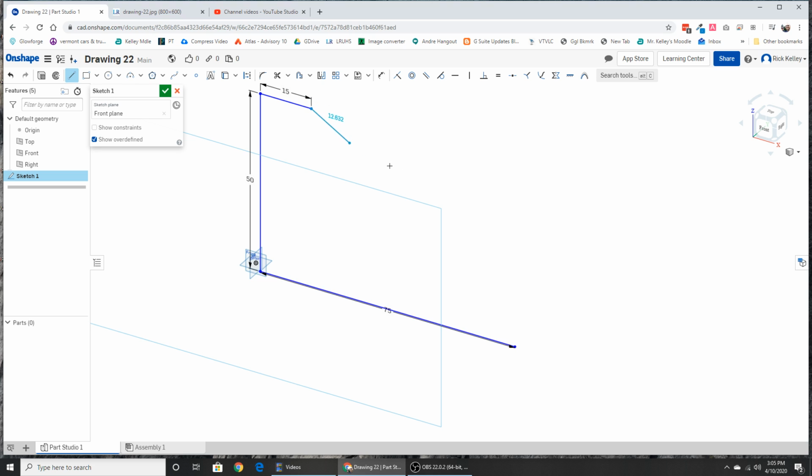Alright, you know what I should have done? I'm going to press escape because I need one more line coming up from there, an undetermined length, and it needs to connect there. Okay, with Onshape I can get away with that because once I add in the dimensions then it will adjust things accordingly. With AutoCAD I would have had to have known that dimension or the angle beforehand.